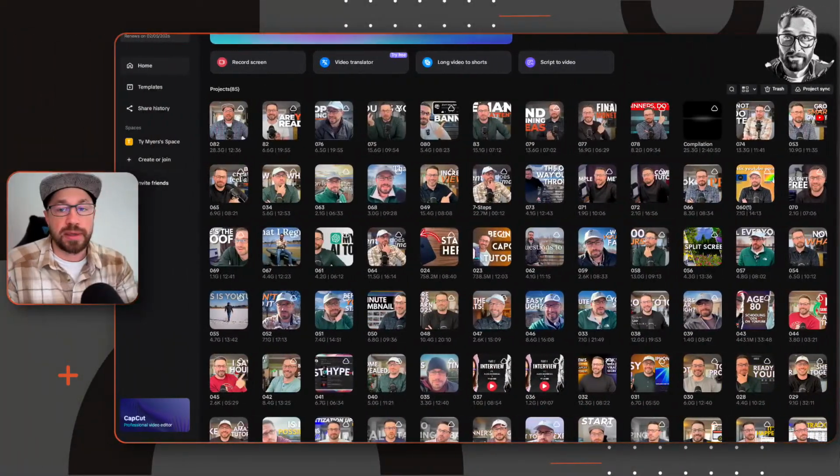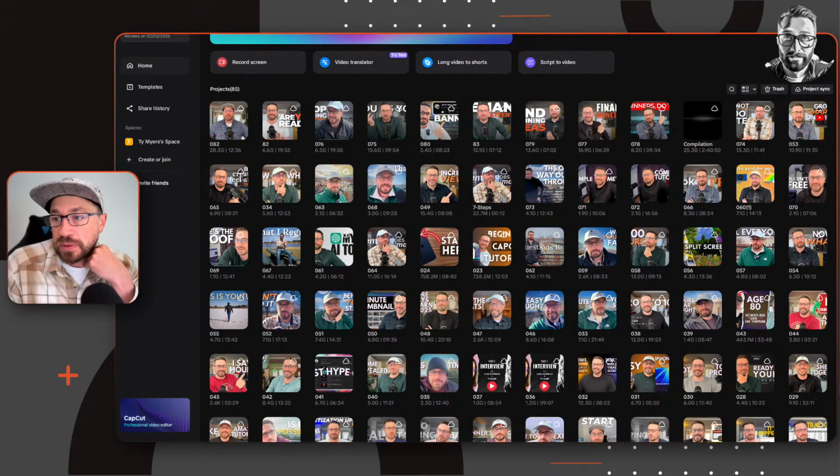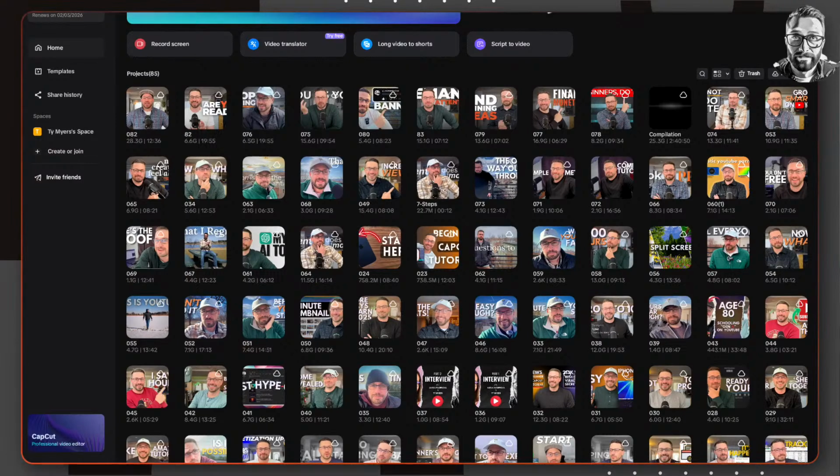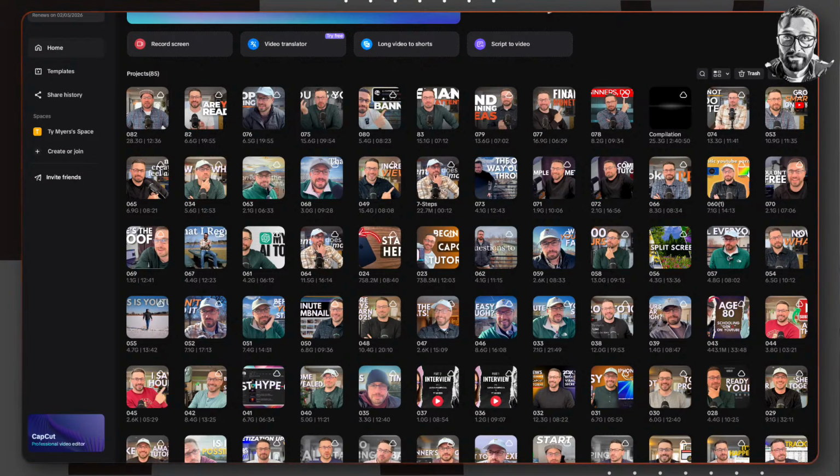We'll just go full in on this, my CapCut. I think you guys can see this pretty well. Actually, let me just zoom in one more here. So hopefully that's visible to you guys. Let me know if it's easy or hard to see. But this is my CapCut.